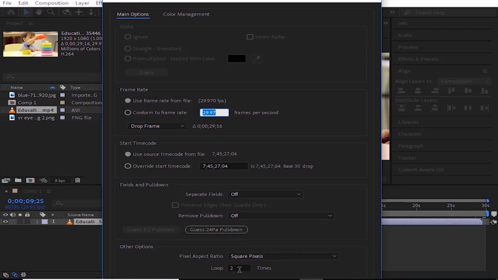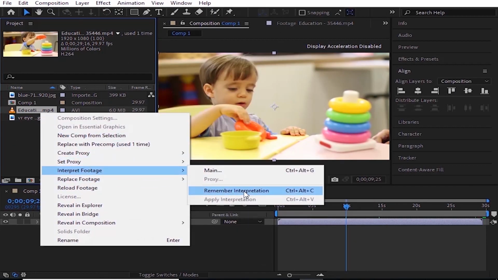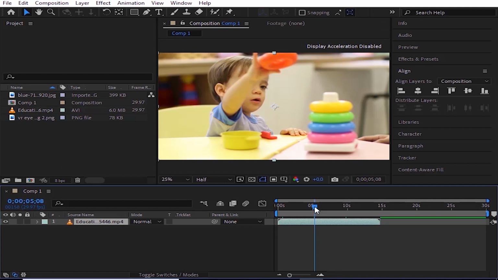When you are working with loop times, you need to work with math. If we click remember interpretation, then the applied formula of interpretation will come as a framework, and that framework can be applied to all of the other imported files. Here we can change the speed and duration of our selected imported video.